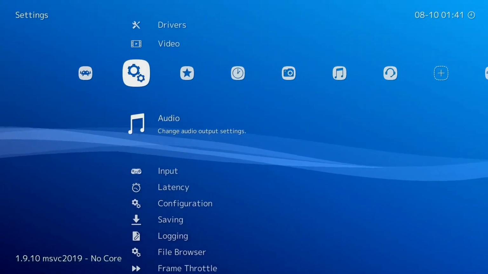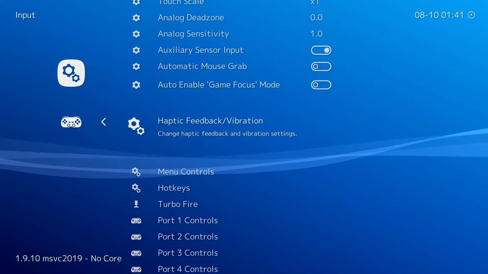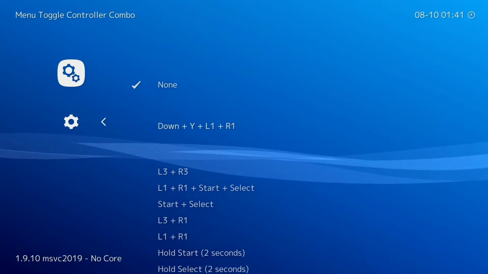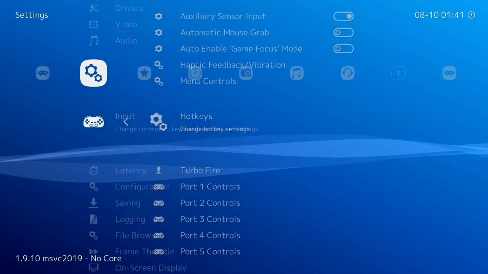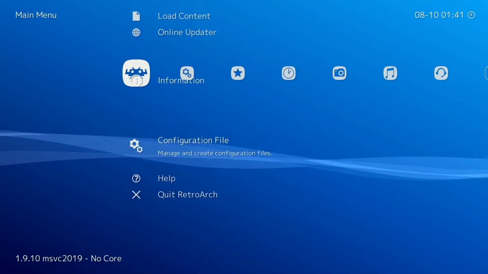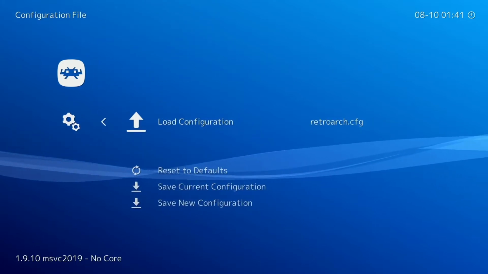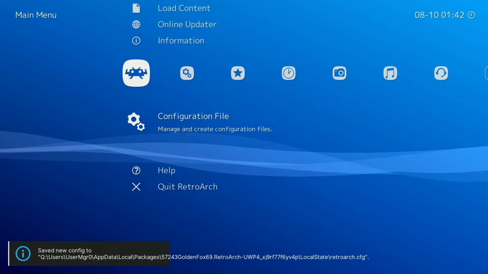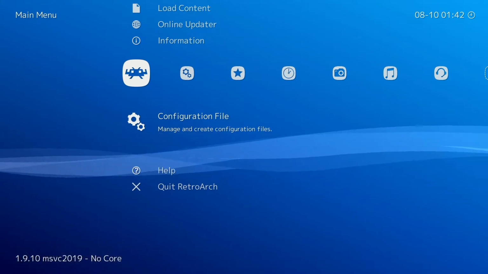Now we need to change our input, hotkeys, menu toggle, we put L3 and R3. We save the current configuration. And now we need to import our games.